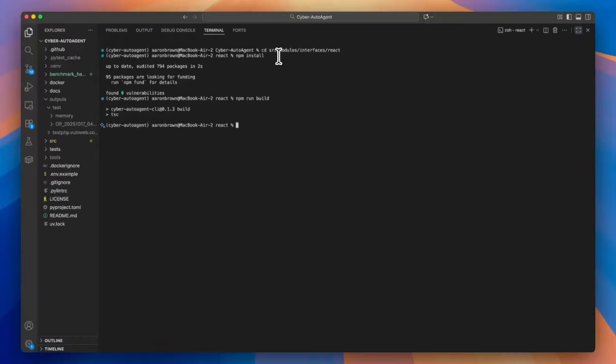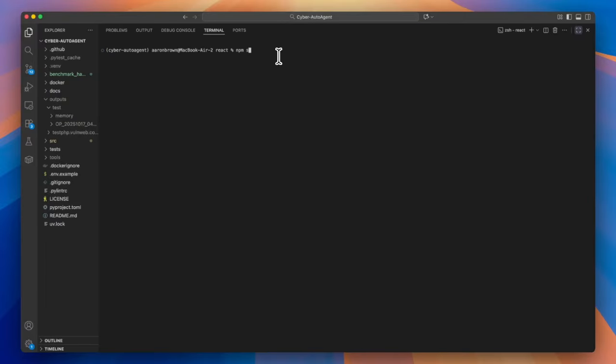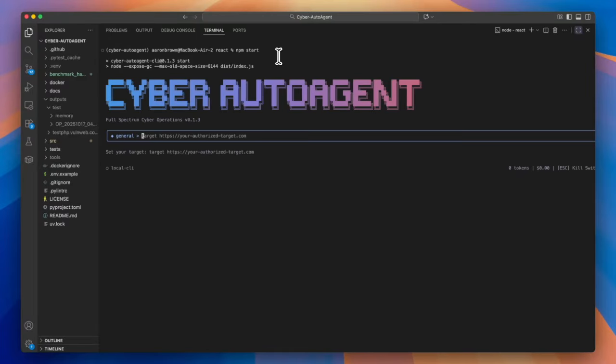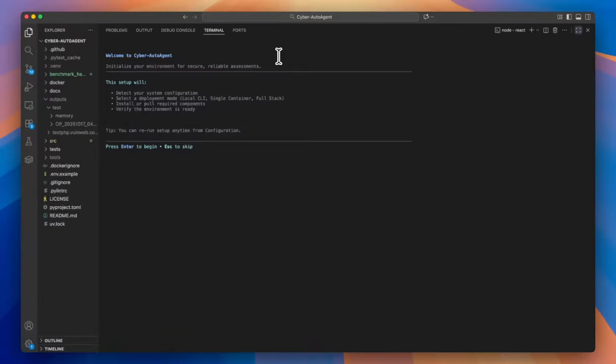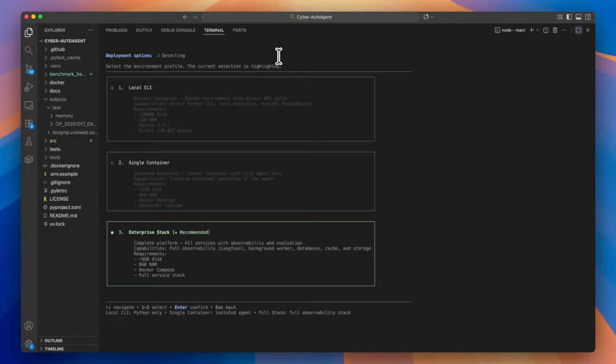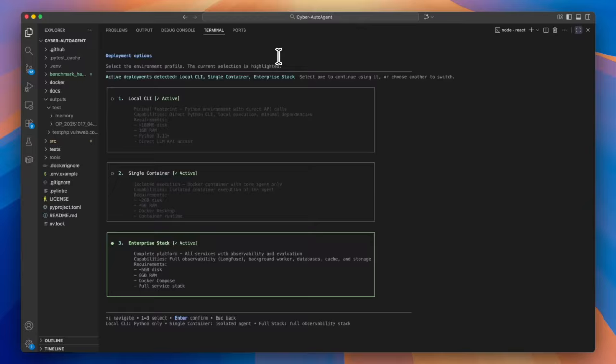Once that is done, we're then going to start the application. I'm going to type npm start, and we're going to now see we have an interface into our application. Now, with this interface, upon first usage, you're going to come up with the setup screen. The setup screen is enabling you to identify which setup mode you want to enable and run your agent in.